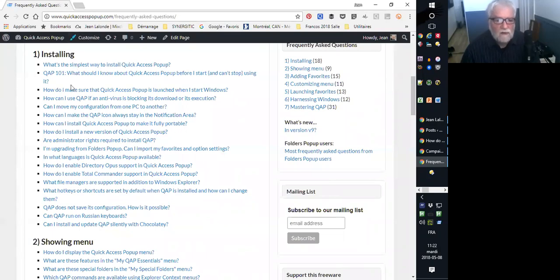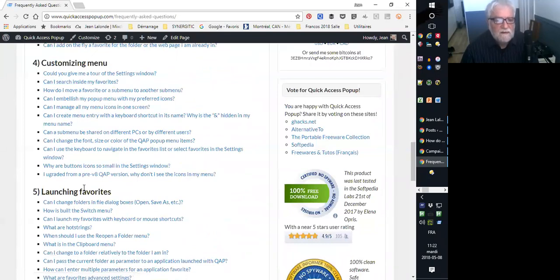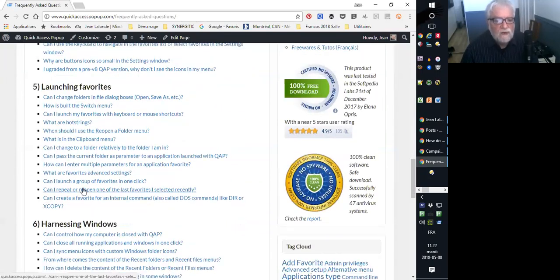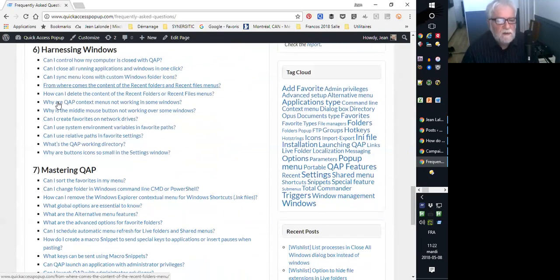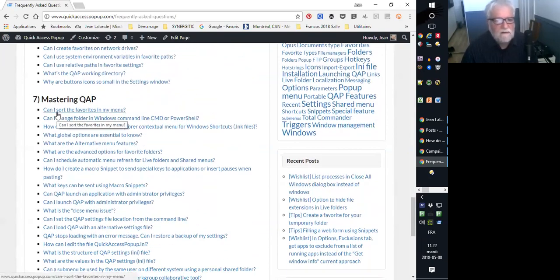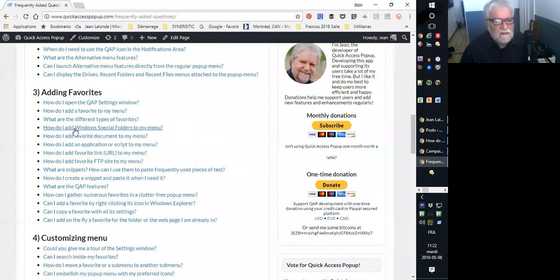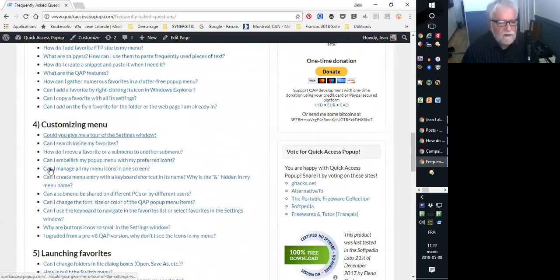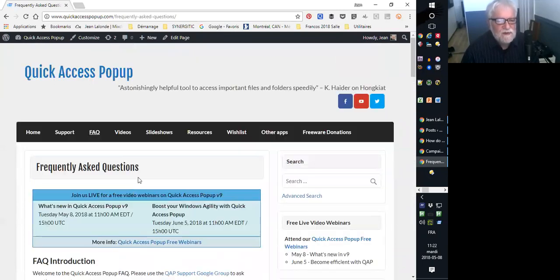it is a way to learn how to install, how to show the menu, how to add favorites, how to customize the menu, how to launch favorites, and some questions about what I call harnessing windows, so to control windows using Quick Access Popup. And the last group is more advanced questions and answers about Quick Access Popup. Most of it has been updated to version 9. I'm now in this last section, where I have to update my screen captures and review if everything is still correct with version 9, but most of it is okay with version 9.